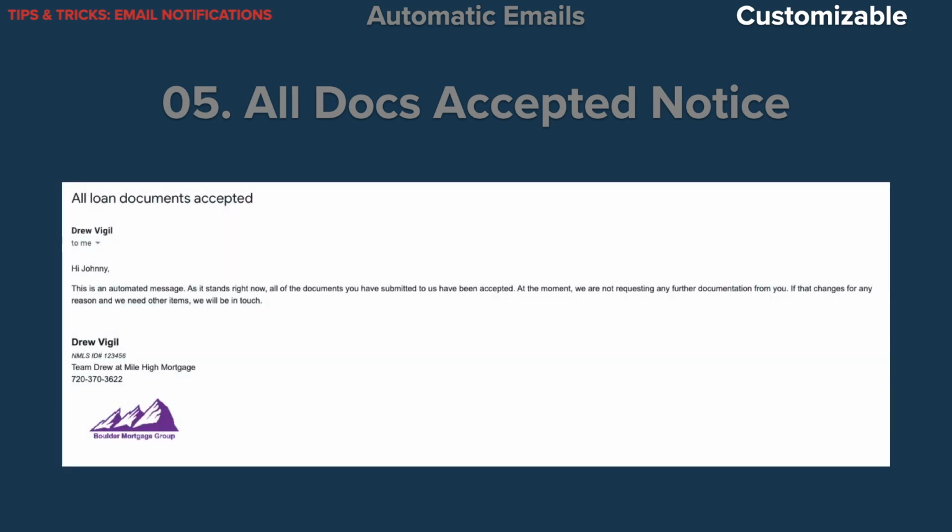All right, now this is what that email looks like. So this is an automated message. As it stands, all of the documents you have submitted to us have been accepted. At the moment, we are not requesting any further documentation from you. If that changes for any reason and we need other items, we will be in touch. Okay, and of course, just like any other of these automatic emails, you can customize that if need be.